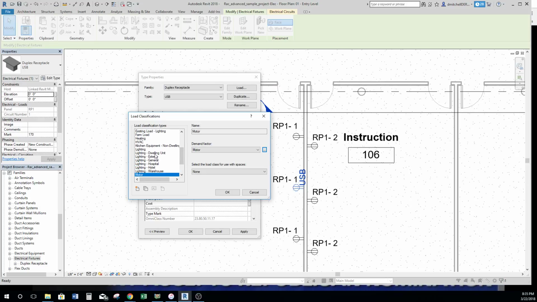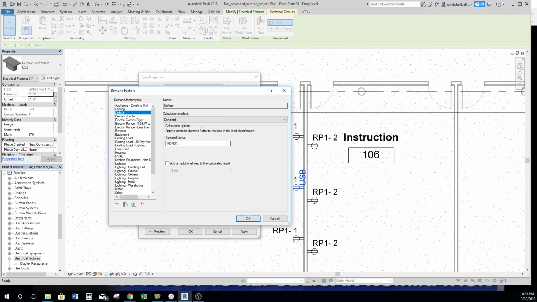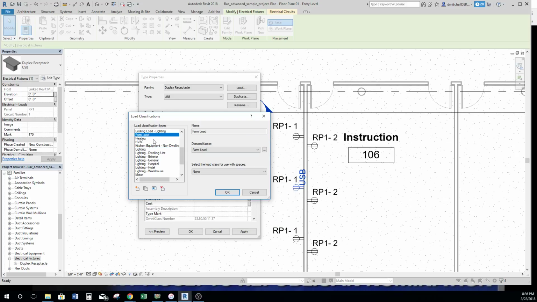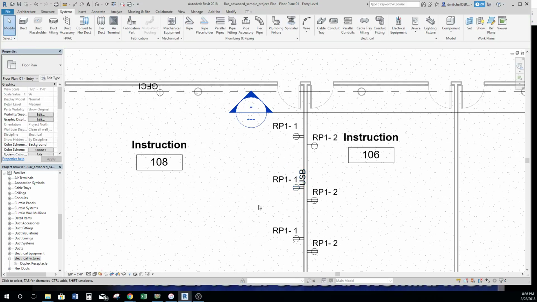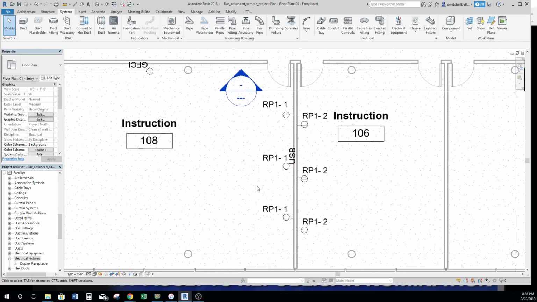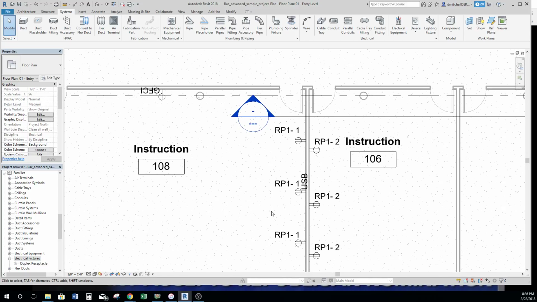Same with our lighting. If we have a demand factor that we can apply to them, that would be done in here. All of that can be done through Revit and through those demand factors, which will help our overall sizing. But one thing to note when putting anything in or sizing anything are those type properties and the demand factors of those specific pieces of equipment. Receptacles are pretty straightforward, but it's important to know for other types of electrical elements.